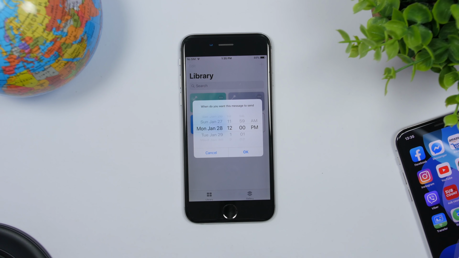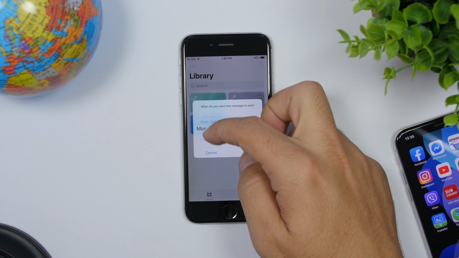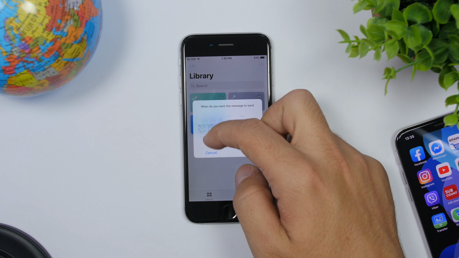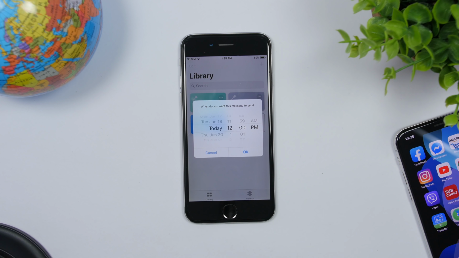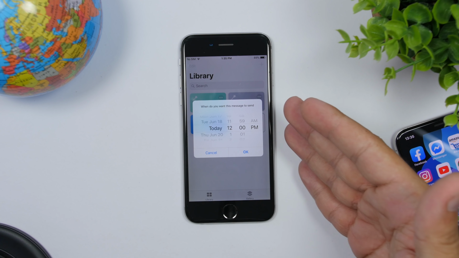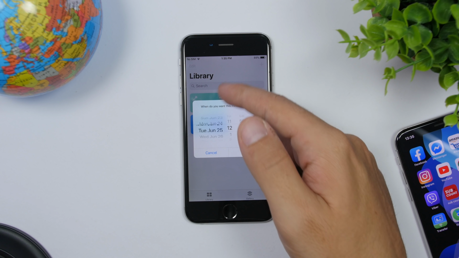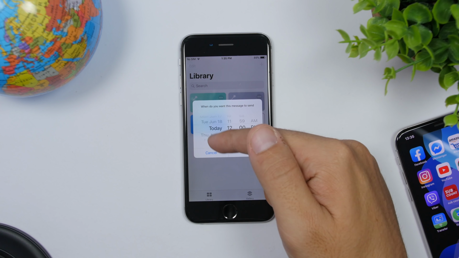So for some reason it doesn't automatically go to today, but it goes to January right there. But let's just scroll down and find the today date. Okay, so here we are today. So right here you can see I can schedule a message to send anytime today or even in the future. So any date you want, you can schedule it right there.